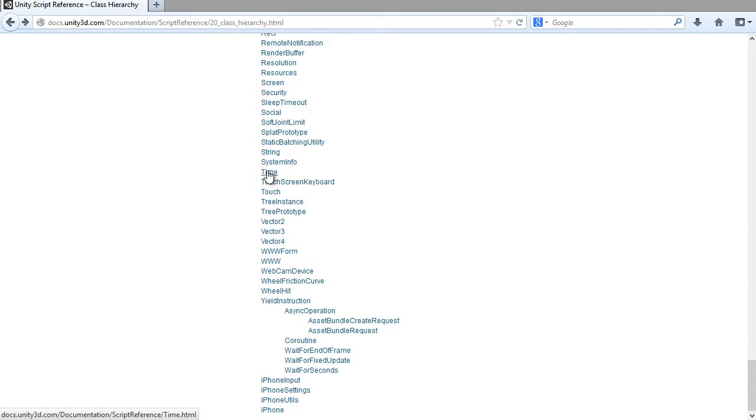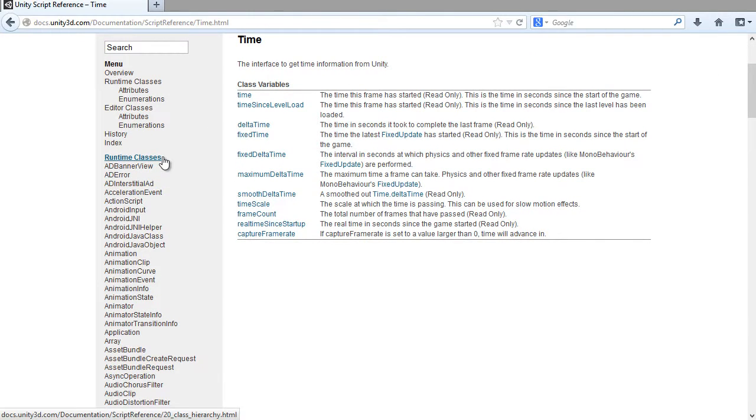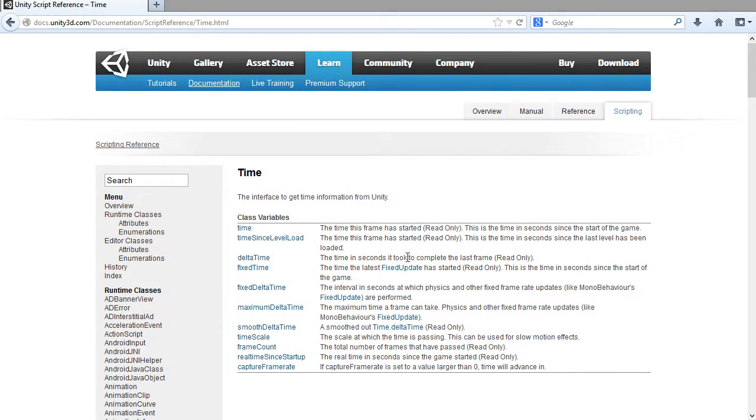We also have the Time class, and we made use of that when we used delta time. If I select Time, you can see that we have the deltaTime property, which is described as the time in seconds it took to complete the last frame. So we've got all kinds of objects that we can use, all listed here in these runtime classes. I recommend that you have a look through them and really explore the functionality that is accessible to you by making use of the Unity classes.